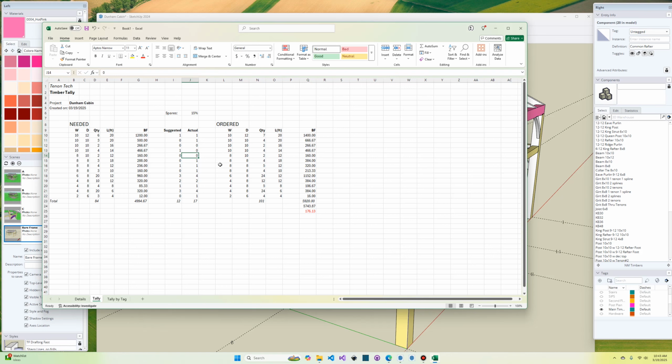8 by 10s, I'm going to need at least 1 spare of that, so I'm going to change that to 1. 8 by 8s, I've got quite a few of these, so I'm definitely going to want more than just 1 spare. But I'll need 1 at the 18-footer, 1 extra 12-footer, and 1 extra 10-footer. I think that'll do it. So then you can just work your way down the timber list and look at that.